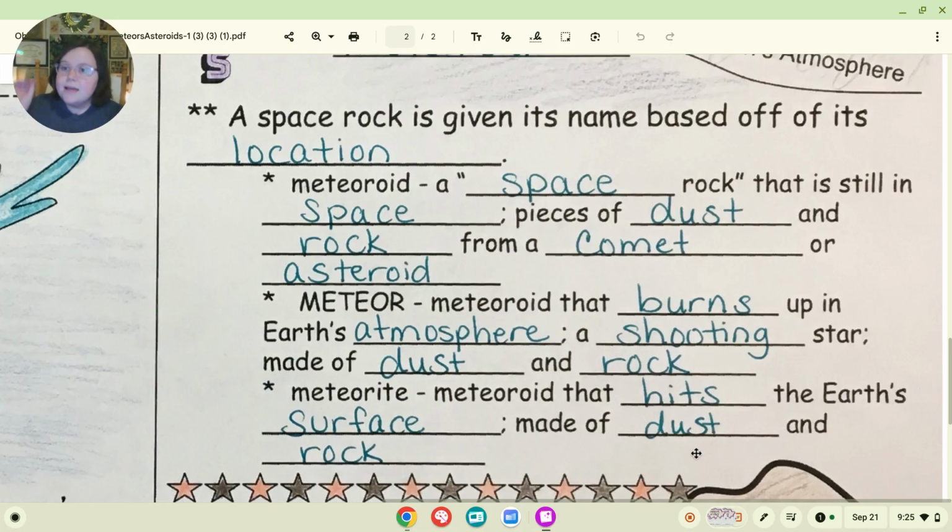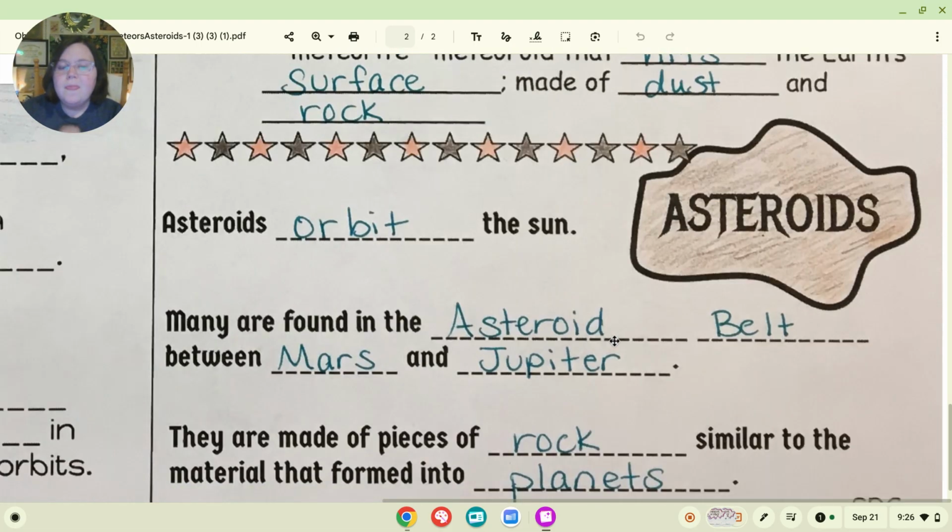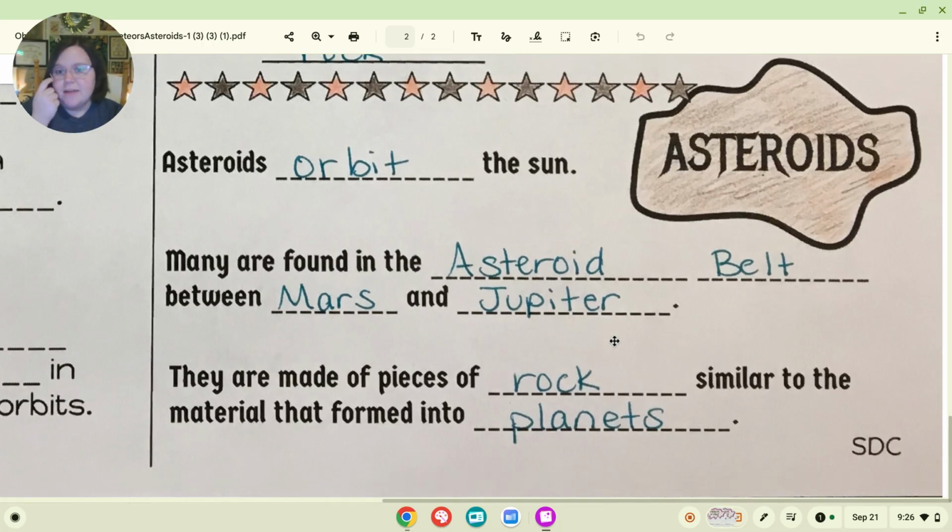A meteorite is that meteor once it hits the ground. Once it hits the Earth, well, it may not be ground, it may be the ocean. But even if it hits the ocean, now it's a meteorite. Again, it's made of dust and rock because they're all essentially the same thing at different phases in their journey. Not all meteoroids will end up in Earth's atmosphere. Plenty of meteoroids are just out in the galaxy. But the ones that do come here will become a meteor and then a meteorite if they make it all the way down. A lot of meteors burn all the way up before they can make it down and never become a meteorite. Now an asteroid, again, orbits the sun.